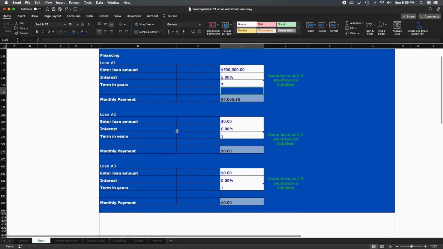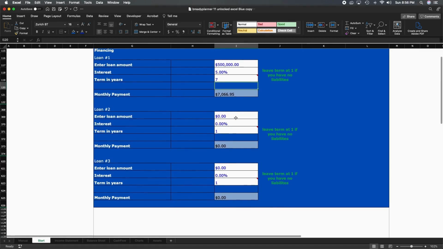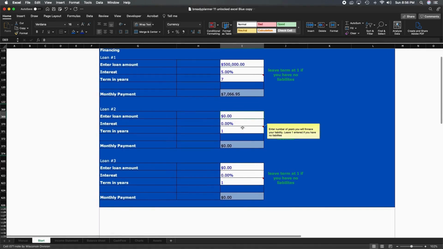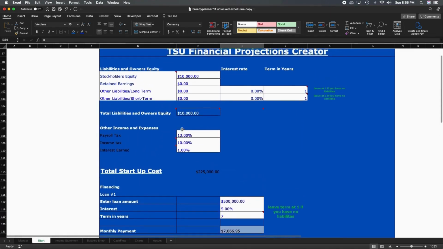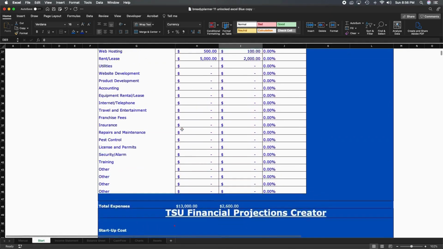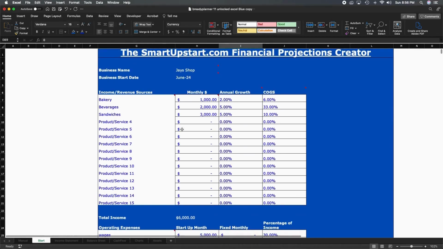If you are a business that may have multiple loans, it essentially leaves you space to do up to 3 loans, and you can enter in the loan amount, their interest rate, as well as how many years that you have for the loan. So you'll enter that in years. And essentially, that is it for what you will do for the start sheet.